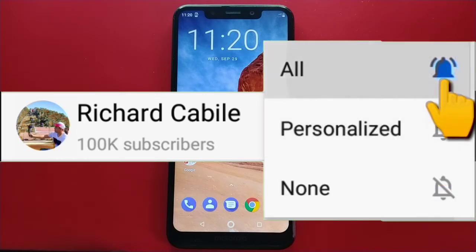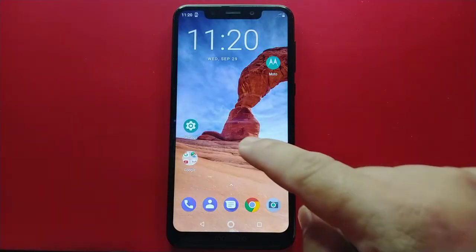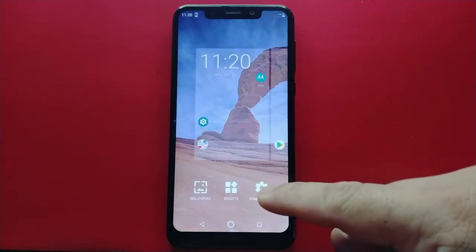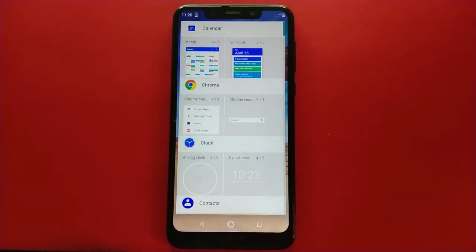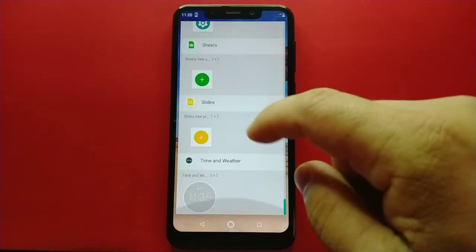Okay guys, let's start. What you'll have to do is press and hold on the screen to see the widget option below. Click widget. Here in widget, you can find the widget you want to add to your home screen by scrolling down or up on the screen.